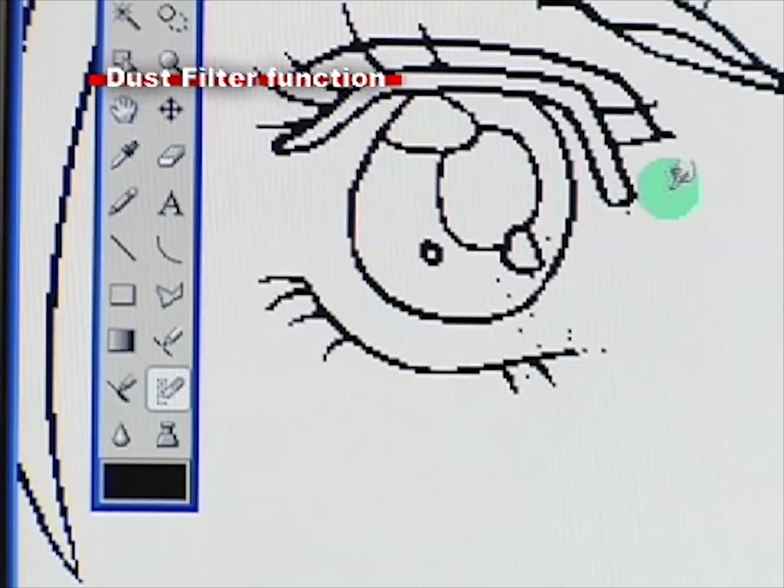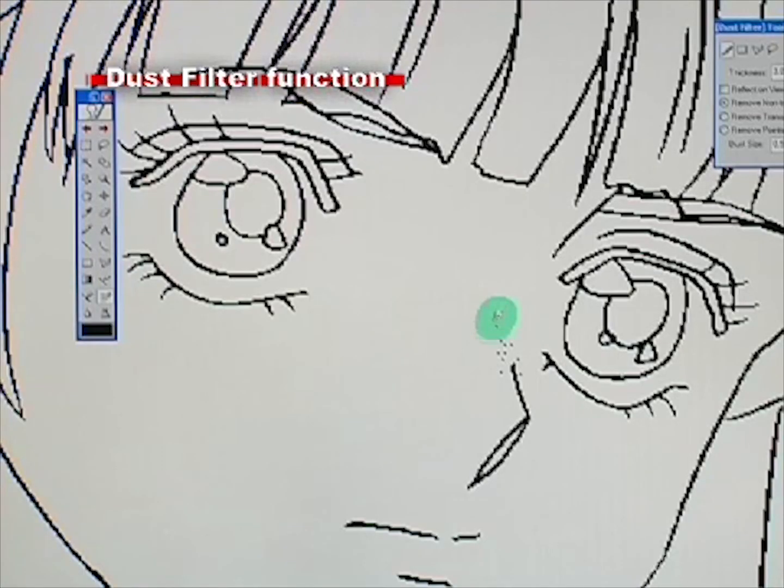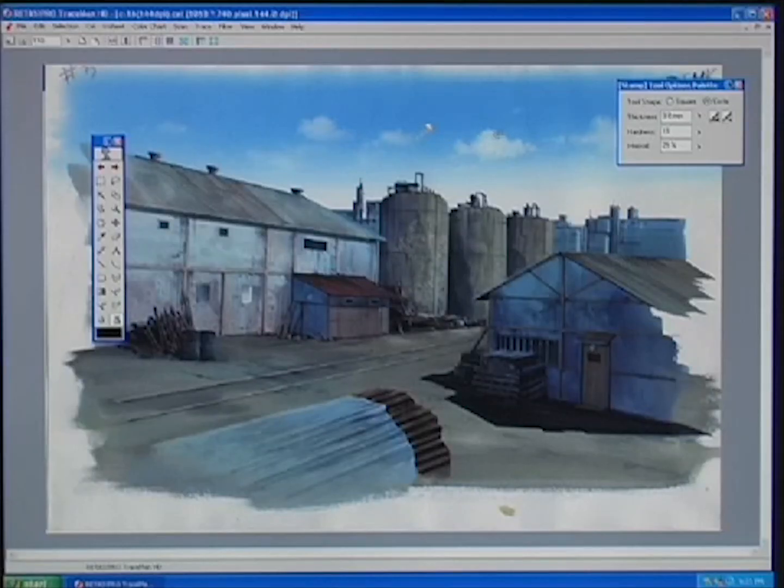TraceMan HD includes retouch tools for correcting images. The dust filter removes small noise that appears on monotraced in-betweens. The stamp function selects a color or a part in one place of the image and copies it to another place.